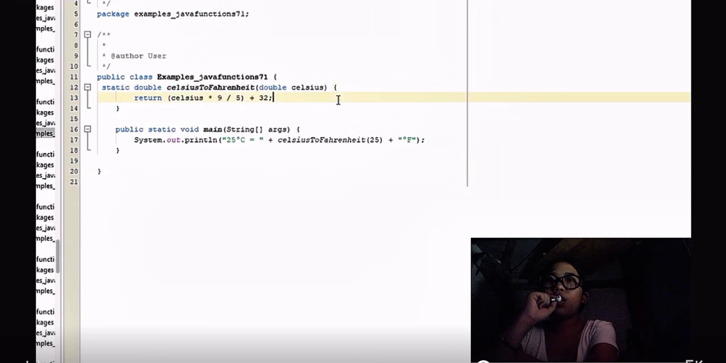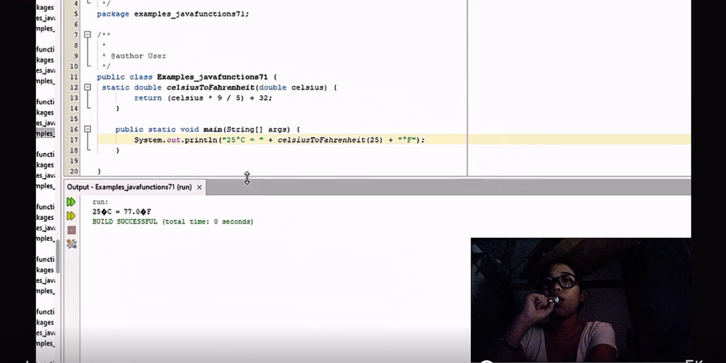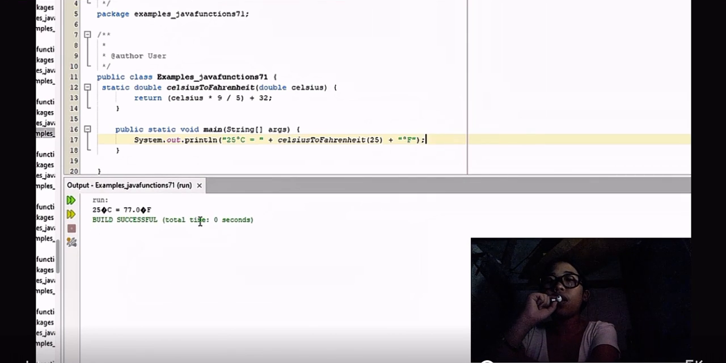So here we're converting Celsius to Fahrenheit. The formula will be Fahrenheit is equal to C times 9 divided by 5 plus 32. So it performs the calculation. So we convert 25 degrees Celsius to Fahrenheit, which prints 77.0.